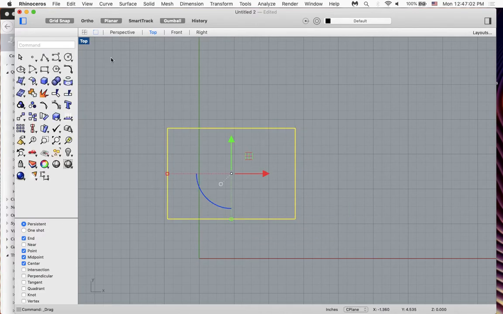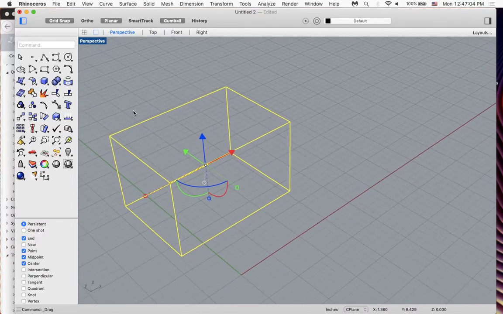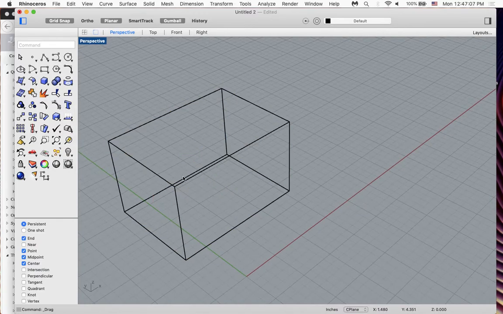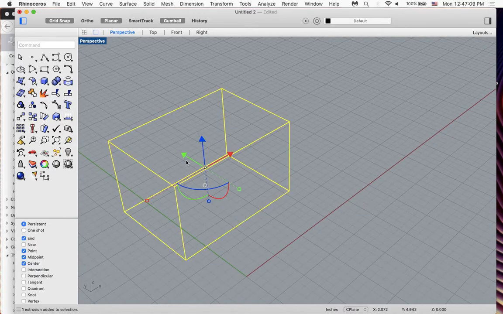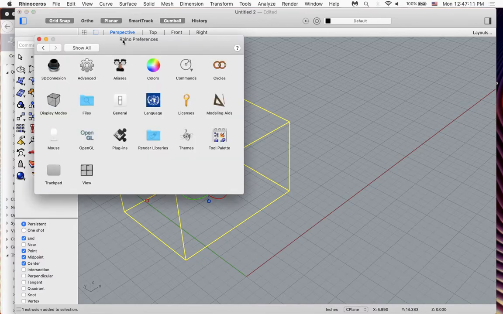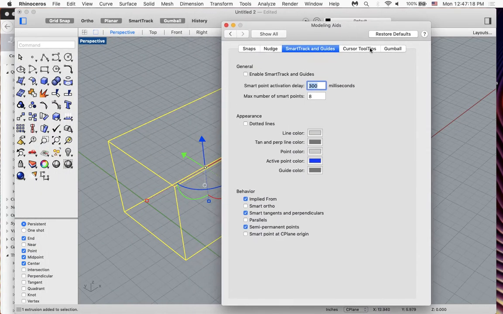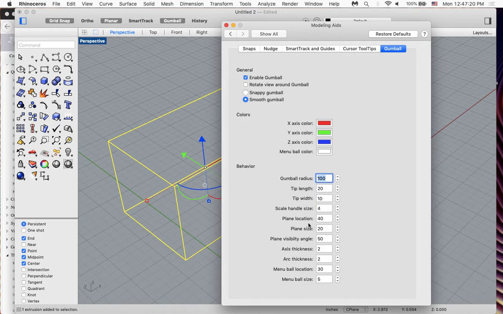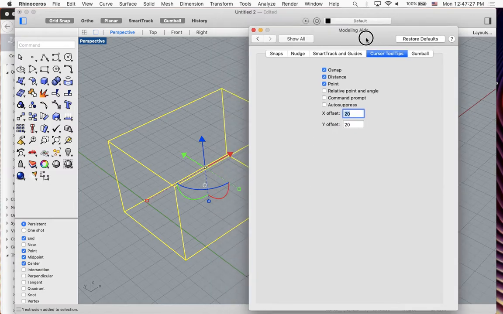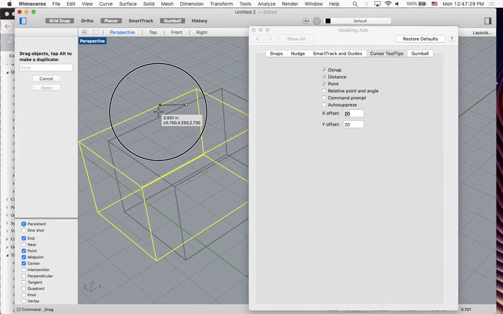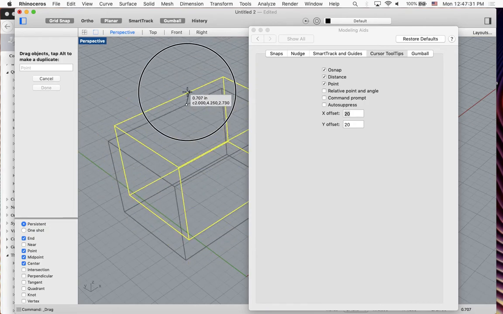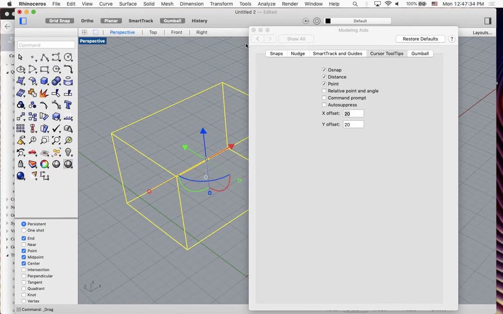I want to point out a couple of things that might be different from your default, and that is the gumball you can change. So I'm going to Preferences, you can go to Rhino, Preferences, or Command Comma, Modeling Aids. This is really useful to adjust the thickness of the color. I wouldn't mess with the colors of the axes because those are standards. And then cursor tooltips I think are pretty useful because as you move it around, it sort of gives you some reference on what you are doing.